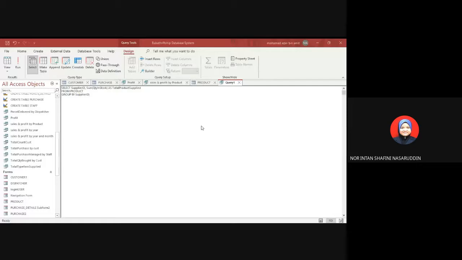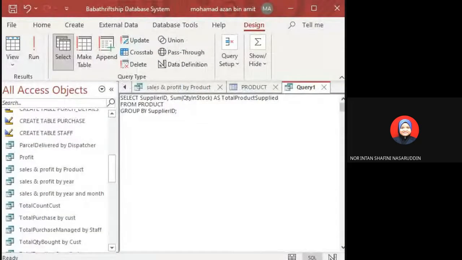Share, don't share entire screen, just share a window, right? Window. Yes. Sebab kalau entire screen tu saya tak nampak. Share window. Boleh nampak Miss? Okay, you make it smaller. Kecil kan database system tu? Oh, okay. It's okay.